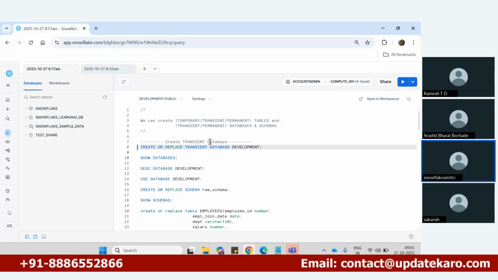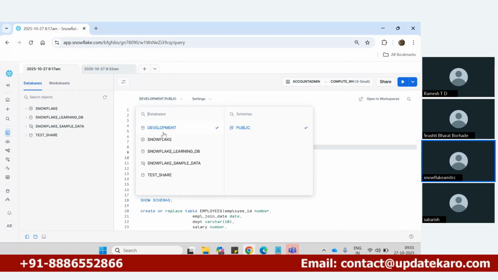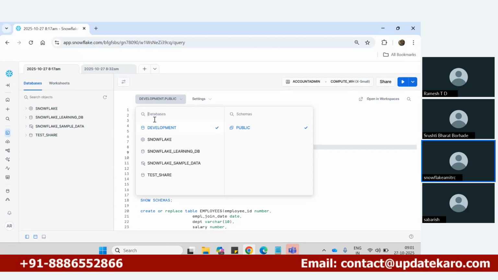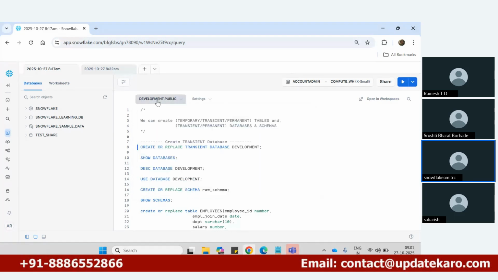Whenever I created this database, you can see that the database and the schema got selected. This development database was automatically selected here. This is the drop-down where you have to select the database on which you are working. So let's say you want to work in the test share database. You have to come here and select the test share database. Then select the schema in which you want to work, and then start working. Right now I created the development database, so that has been selected.